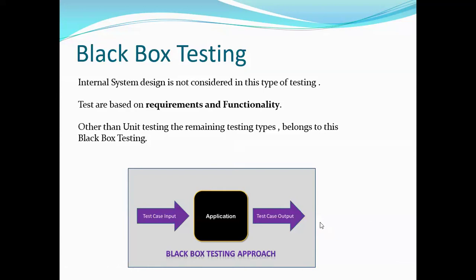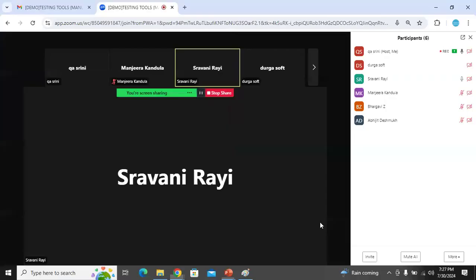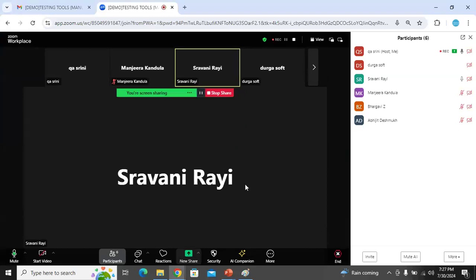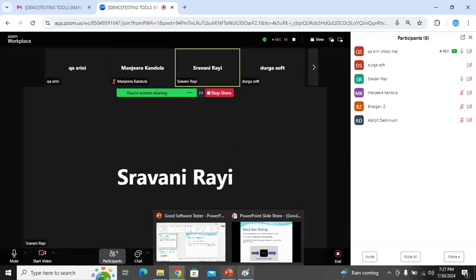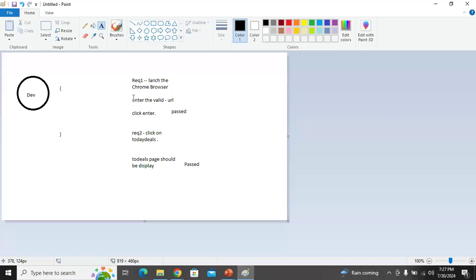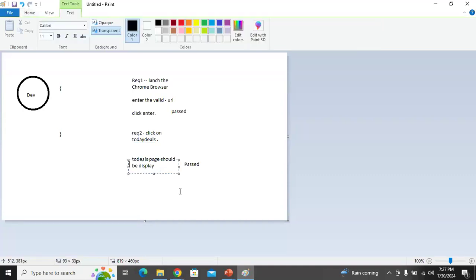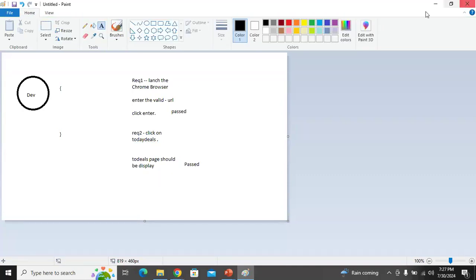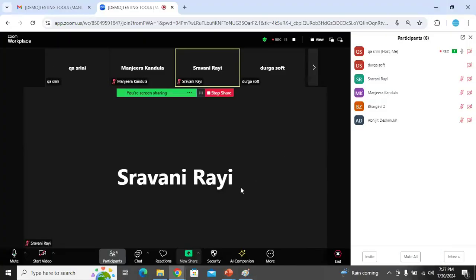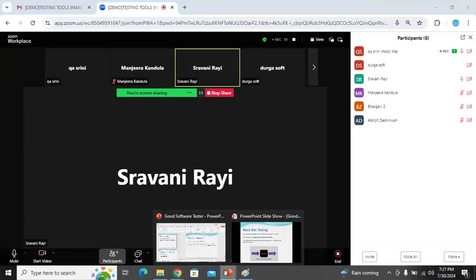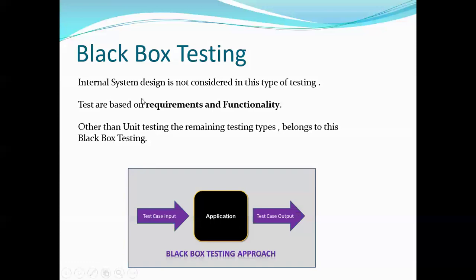Can anyone? We have to check with the expected output. Yes, correct. That is what the requirements are, right? We need to check with the requirements. How do I know this? If you click the Today's Deals, what is your expected result? The Today's Deals page should be displayed. If it is not displayed, that is a bug. Understanding, right?